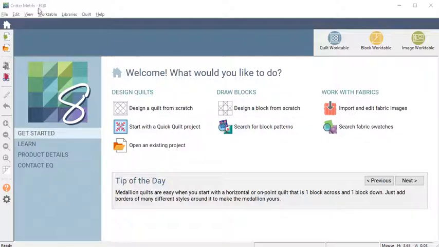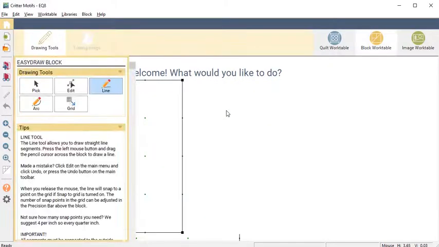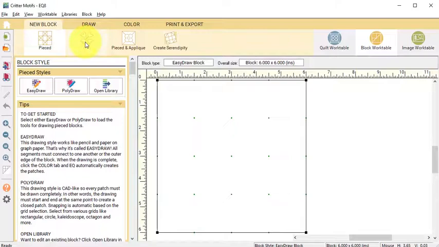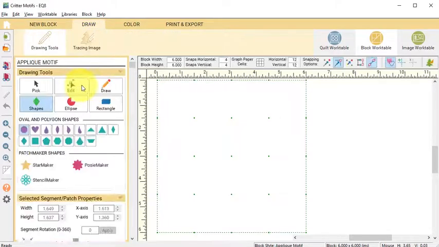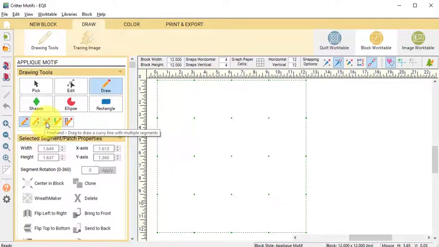So I have opened my Critter Motif project and I'm going to select Design a Block from Scratch. Select New Block, Applique Motif. And in the Precision toolbar, change the block width and height to 12. Set the snaps at 4. And for snapping options, have on Snap to Nodes, Auto Join Segments when drawing, and also Show Autofill on closed patches. Select the Draw tool followed by Freehand.